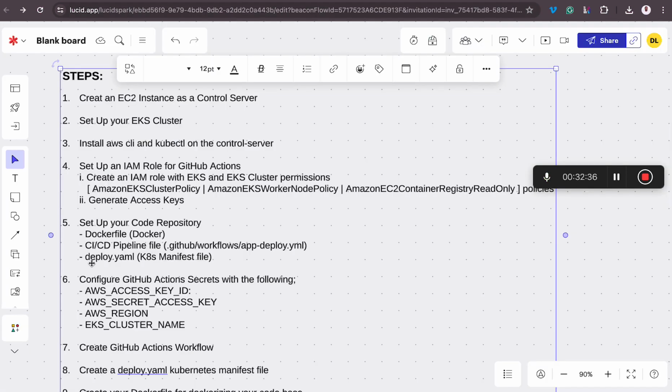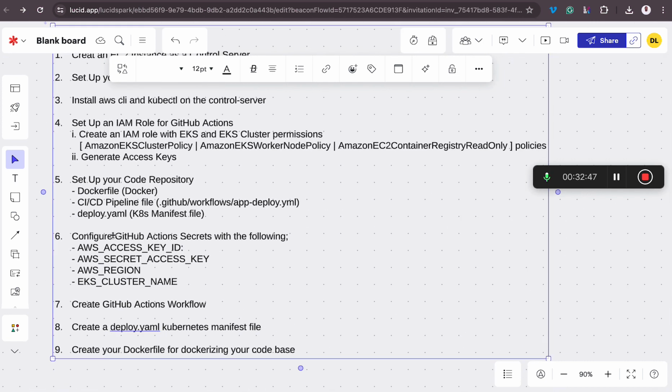Our steps. We are through with step 5. We have a Dockerfile. We have a CI/CD file. Then we have a deployment file. Step 6 now says configure GitHub Actions secrets with the following environment variables.